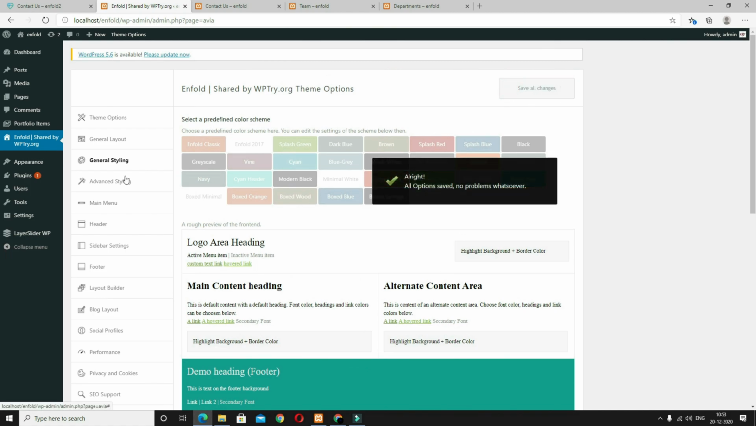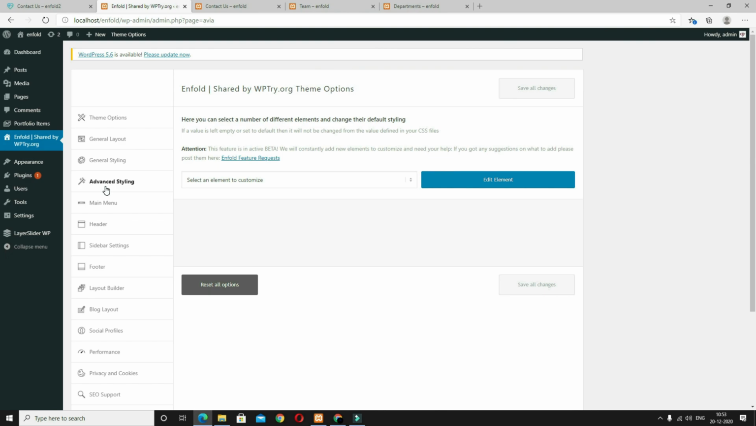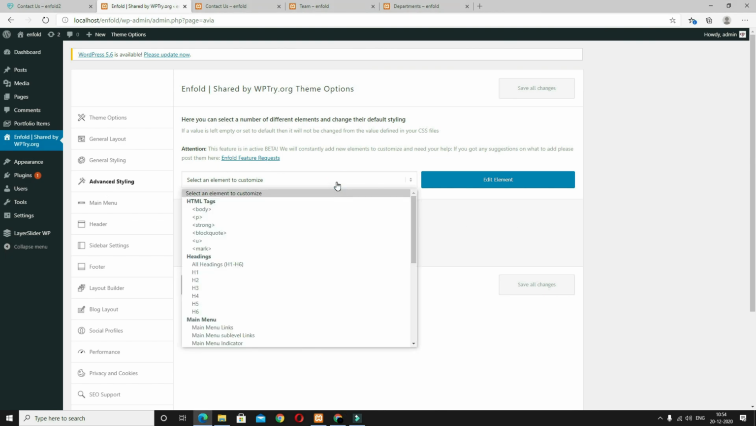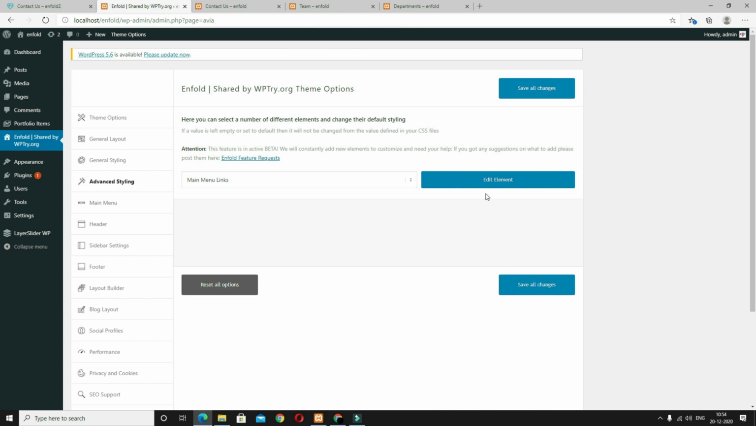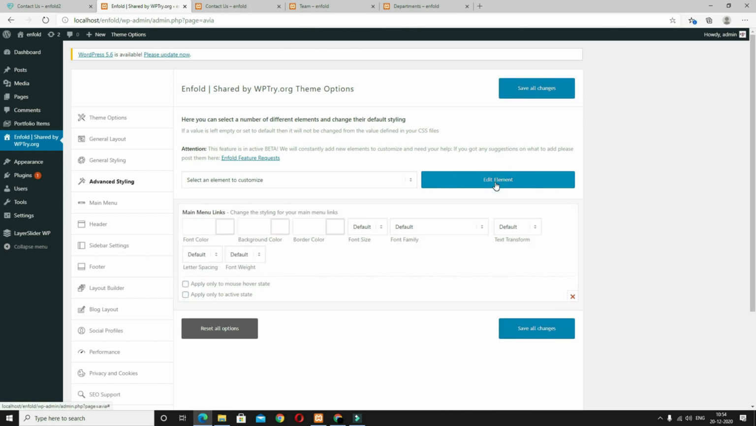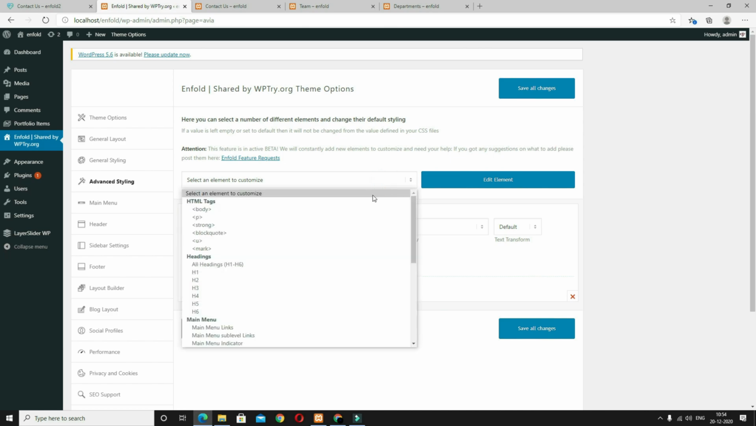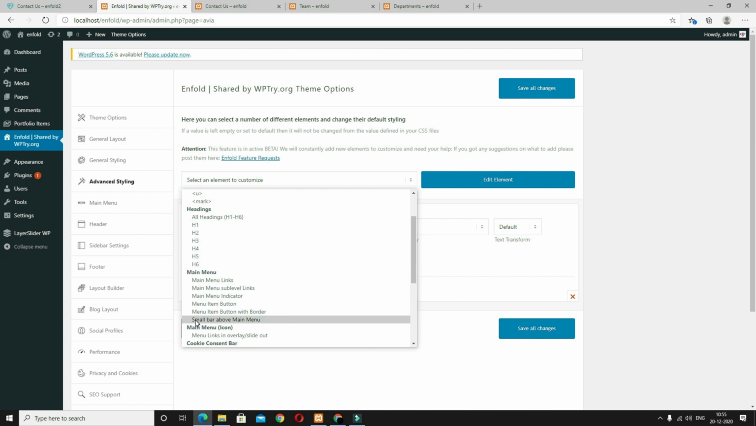After that come back to the advanced style. Here from this drop down, first of all select the main menu links. After that click on the edit element. Here keep everything as it is, only change the font size and make it around 16 pixels. After that from this drop down select the small bar above menu bar. This one, the small bar above menu bar.